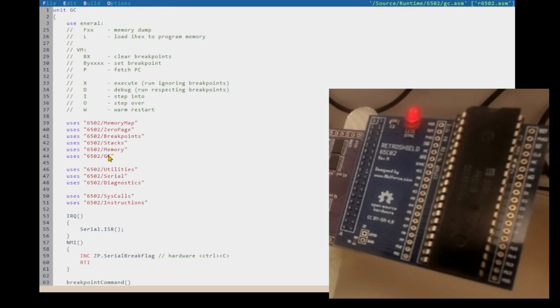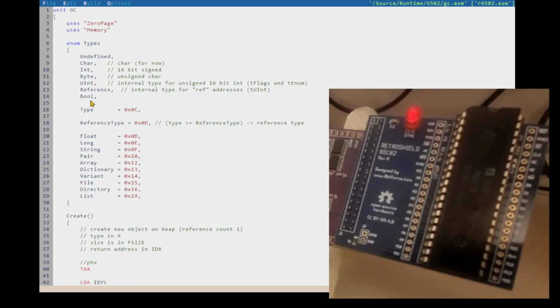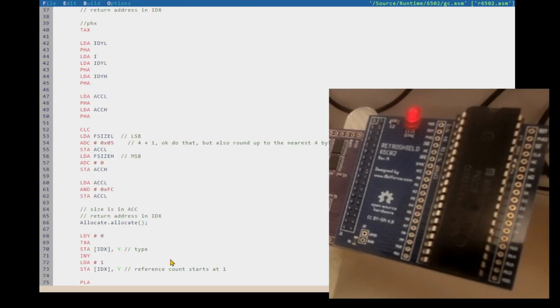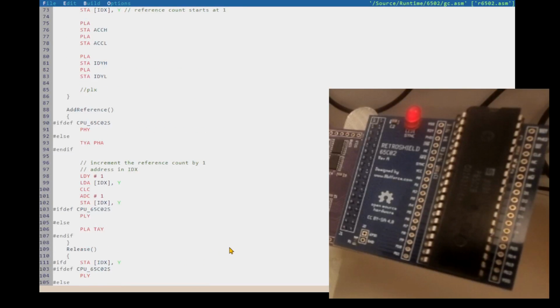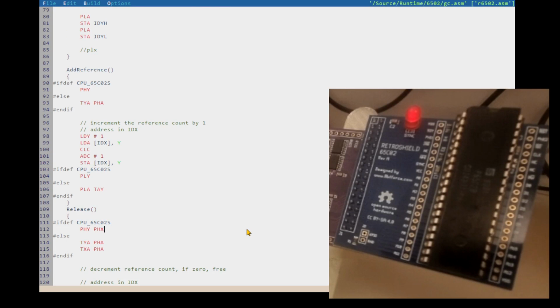So the garbage collector, these are the types that are currently supported. I haven't supported all the reference types in this minimal runtime. There's no dictionary and there's no list type. But having strings and arrays is pretty cool. It's a pretty functional language. I've got some pretty cool demos running in it with just arrays and strings.